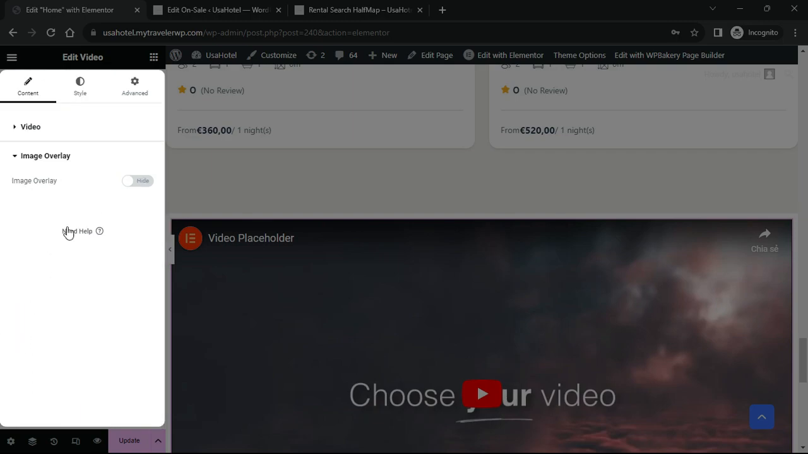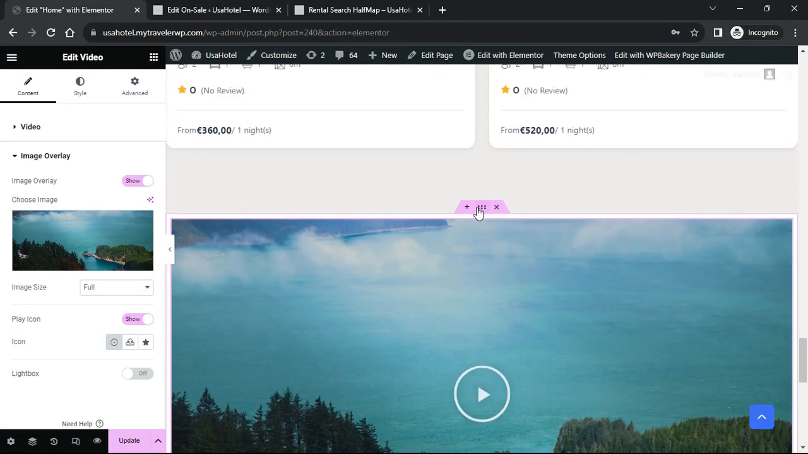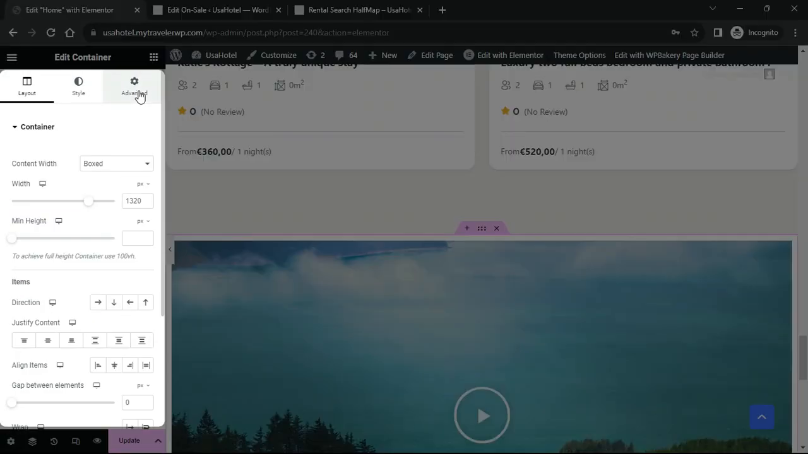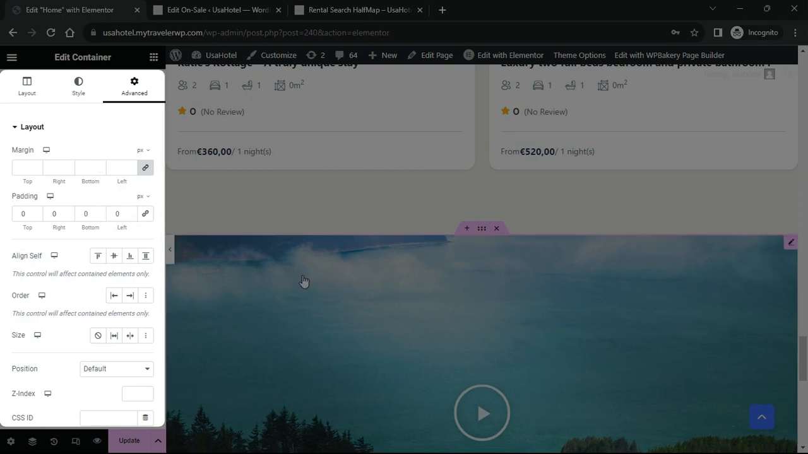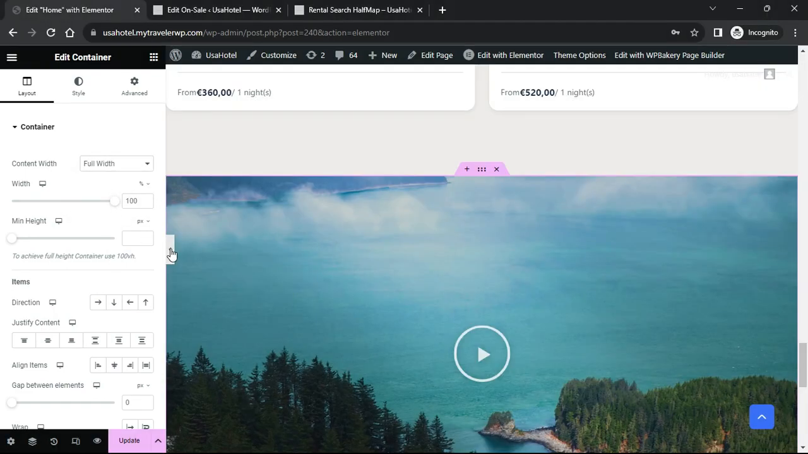If you'd like to add an image overlay to your video for branding purposes, you need to include an image overlay element to ensure the video displays properly without any white space. Click on the container and set the padding to 0px to eliminate any extra space around the video. Change the content width to full width to ensure the video spans the entire width of the container.